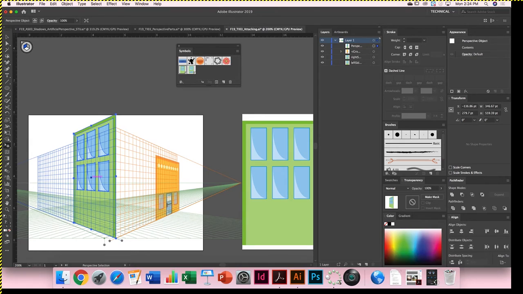You see that my building right now is a bit too high for this grid. Maybe I want to be a bit lower. You can also scale it. To scale the artwork in the grid, you use the same tool, the perspective selection tool, but you need to make sure that your bounding box is visible.